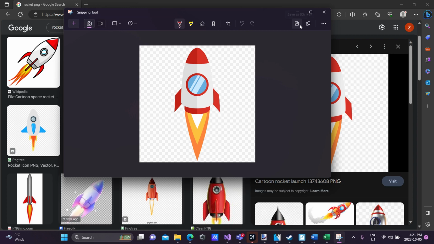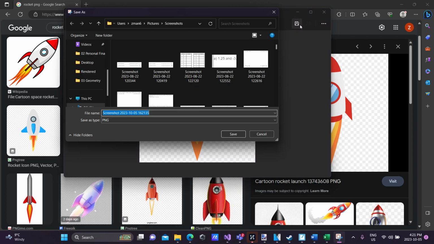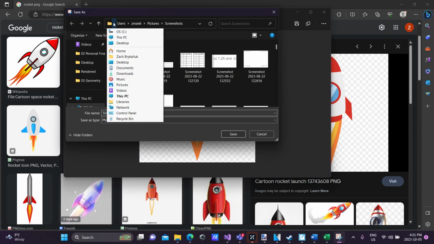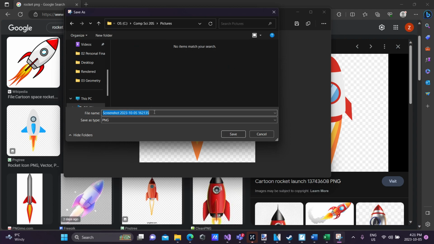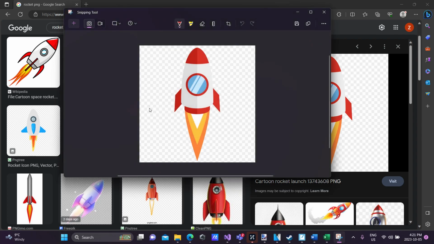And now I can save this as a PNG. So this PC, my H drive, my comp sci, my pictures, and I'll just call it Rocket. Doesn't really matter. Boom.